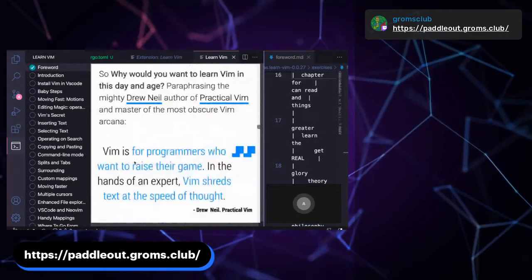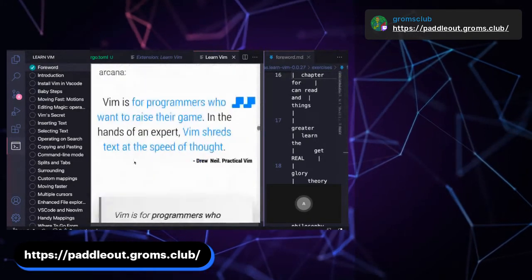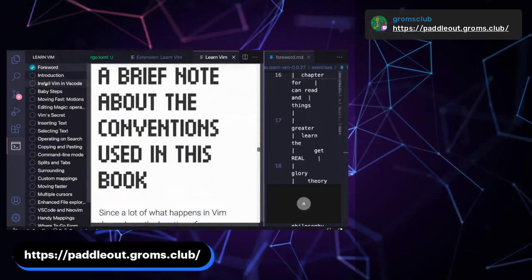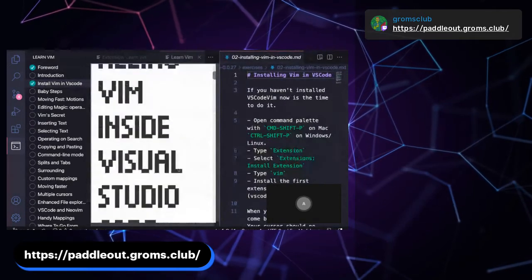Yeah. So if you want to learn Vim, this looks good so far. I just don't want to read all. I guess I could just. Okay, so we need to install Vim.